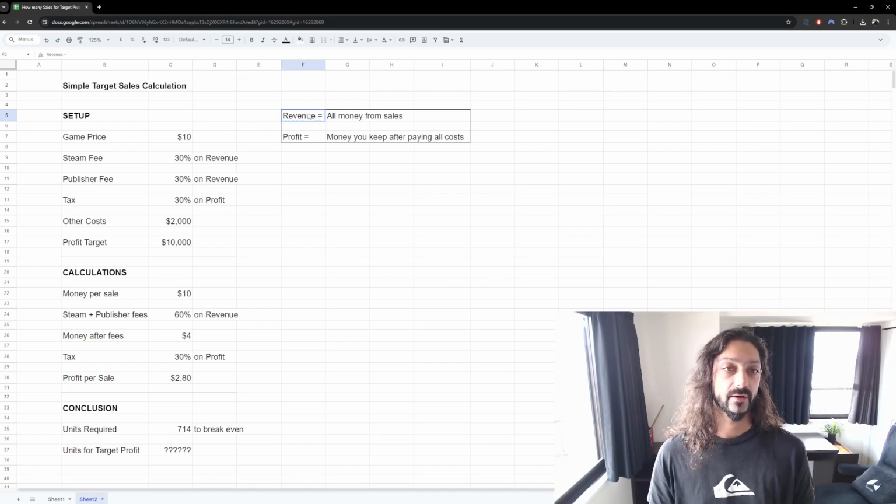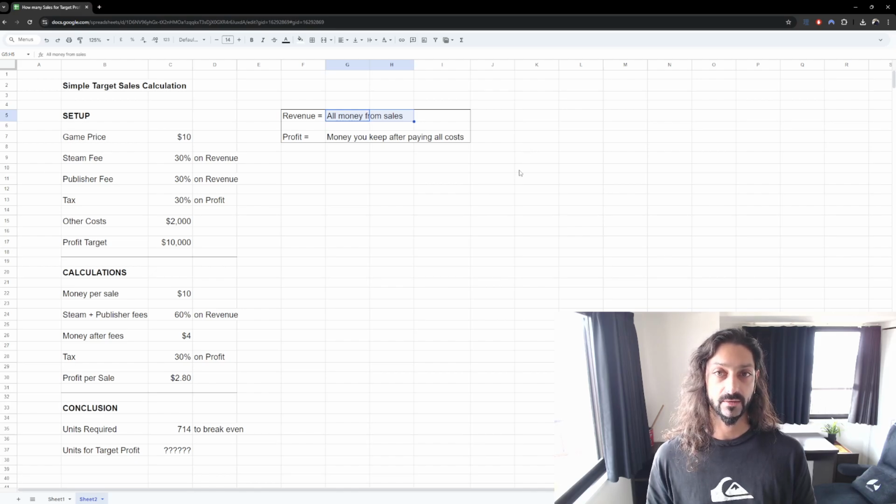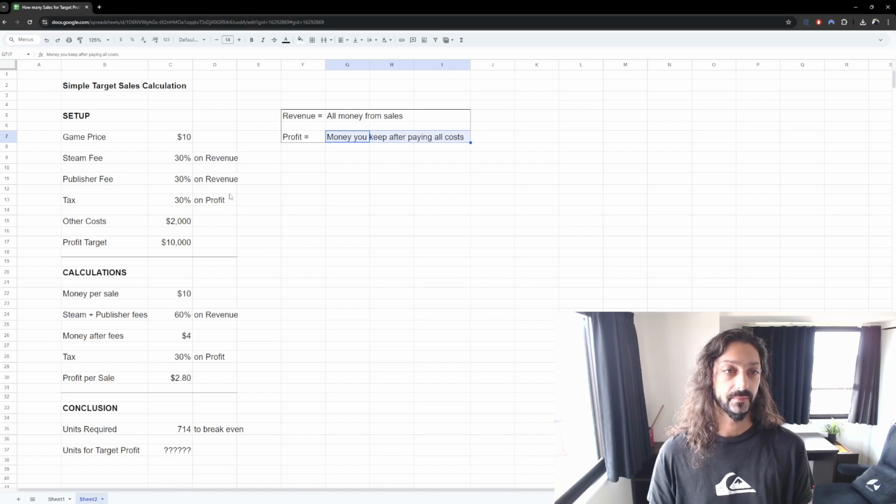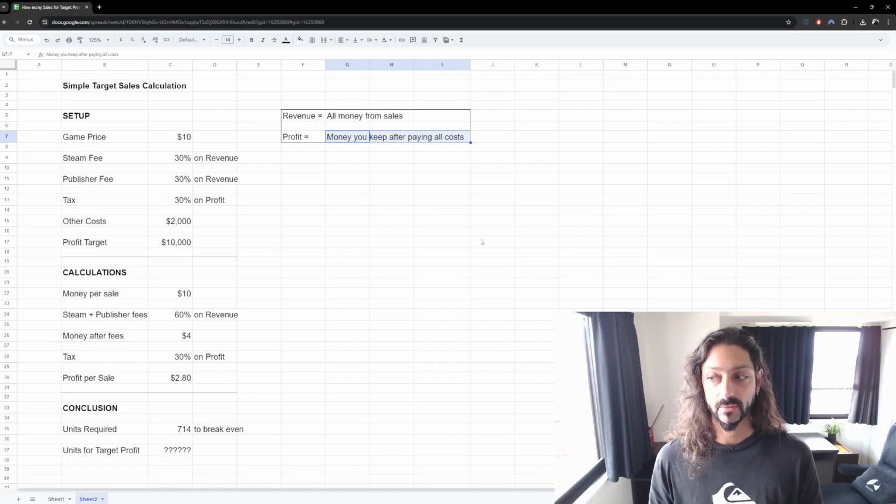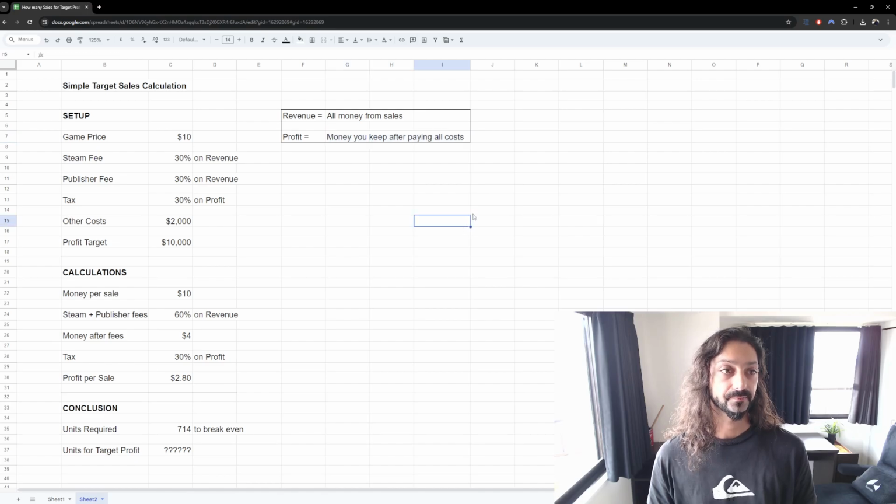And just to be clear, revenue, when we're talking about this, is all the money that you get from the sales of the game. So when somebody buys your game, let's say on Steam, for let's say $10, all this price goes towards the revenue of the game, while profit is the money you get to keep after you pay for all the costs that the game development or the fees that are associated with sales are paid.